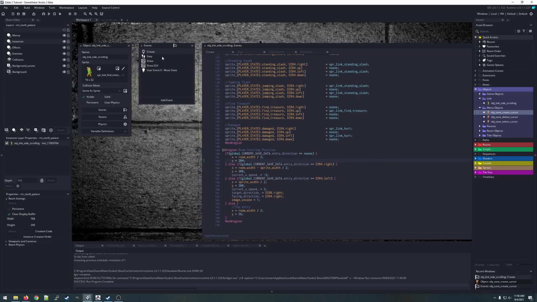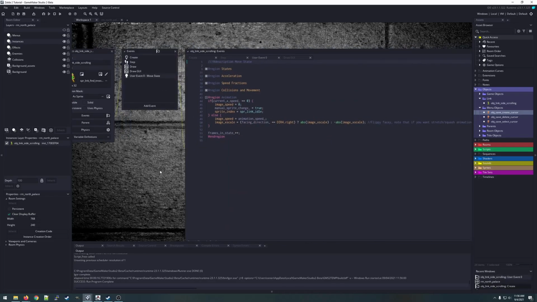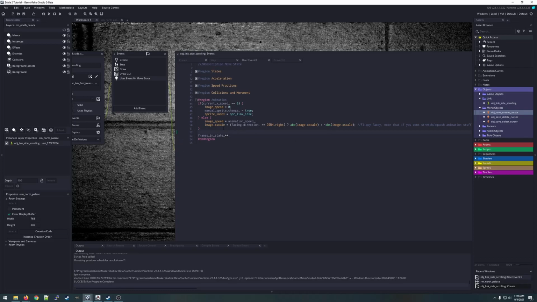Last time we put together a move state for our player so he can move left and right along the ground. But now we need to add some verticality here. So today we're going to put in a jump state. So let's get cracking on that.